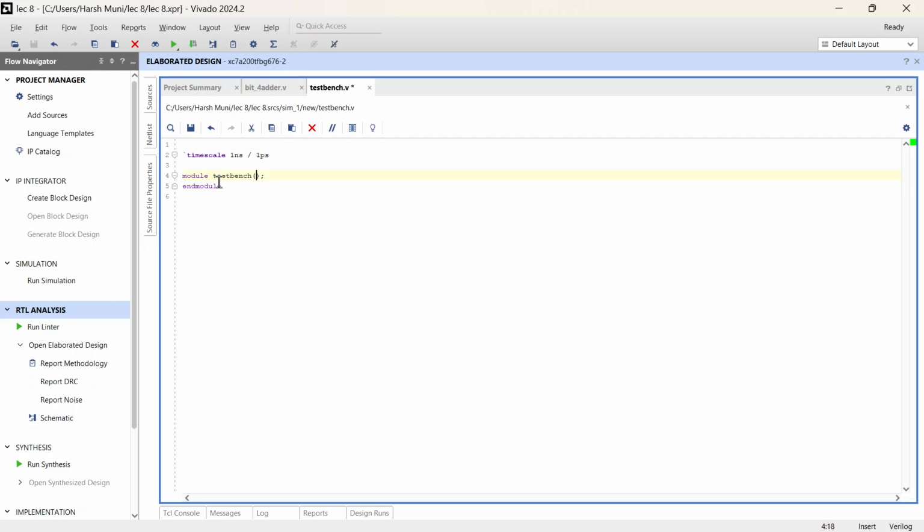Now we will declare our ports here. Reg type for 4-bit A, comma B. Reg type for C in. Wires for 4-bit sum, and a wire for C out.